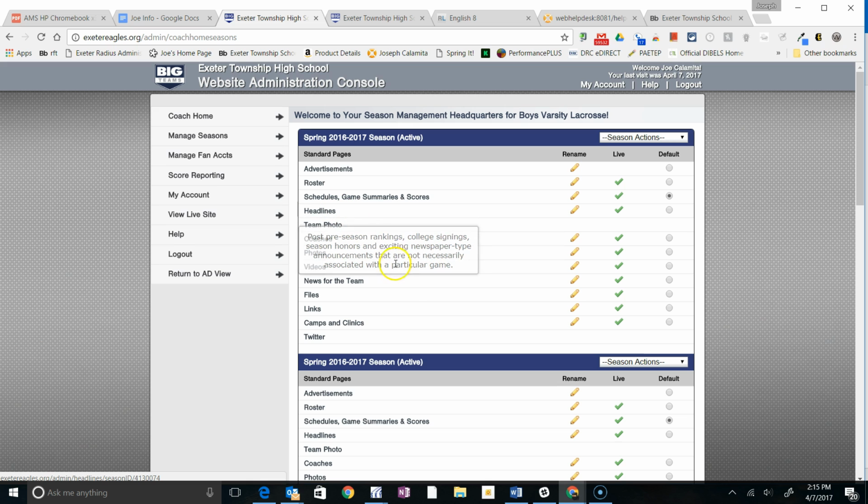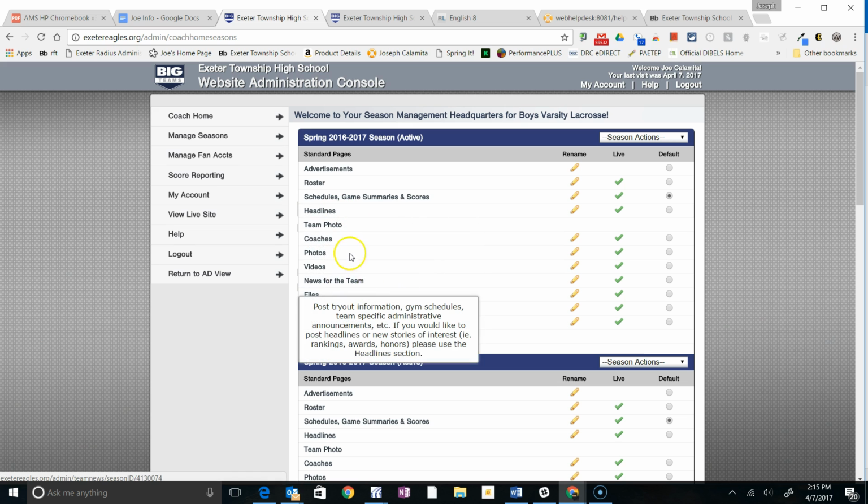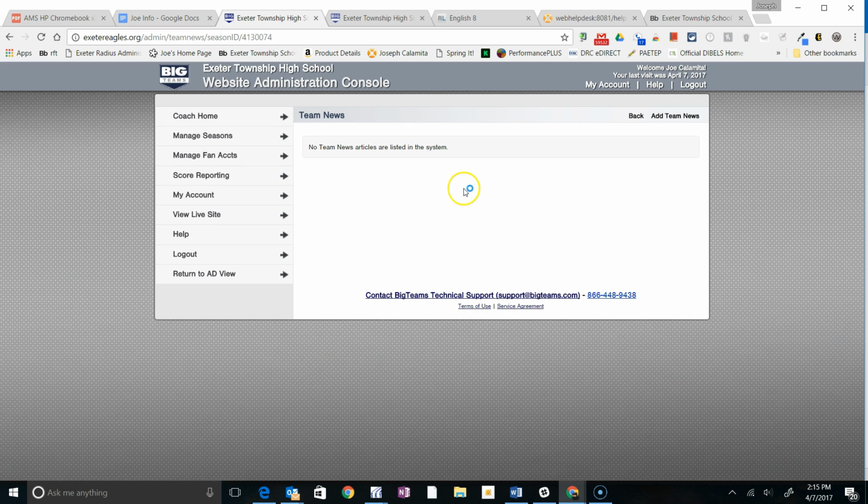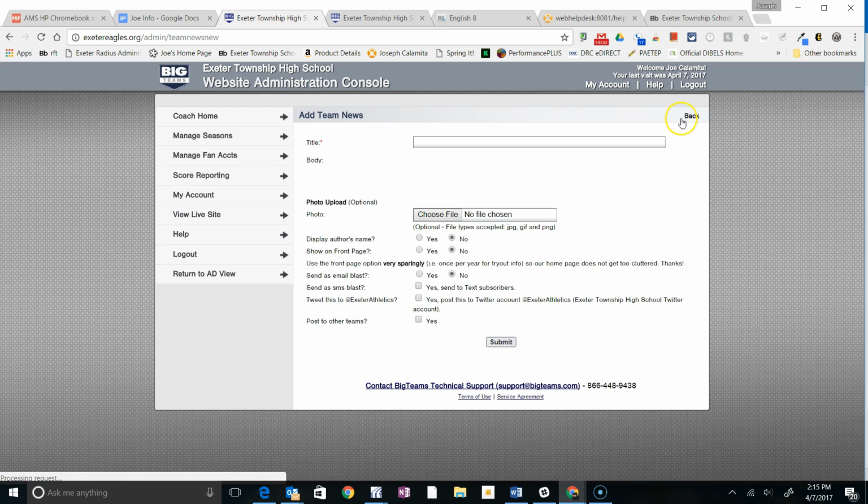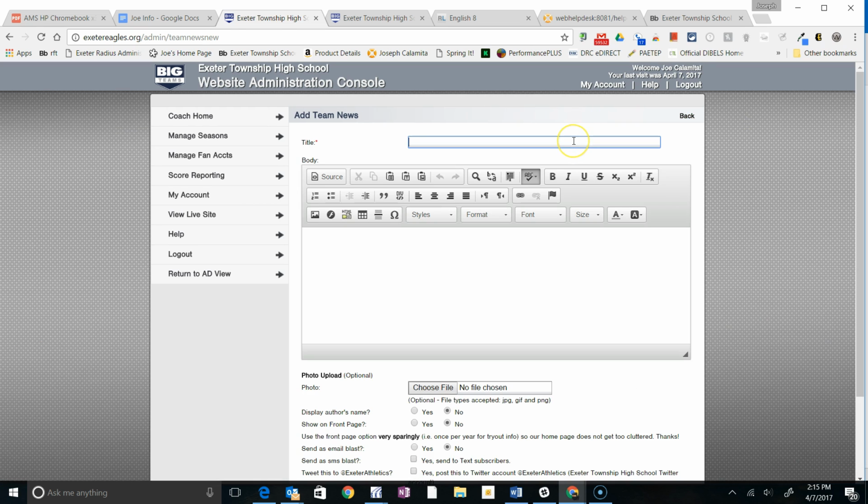And that's a little different than the other section I'm going to talk about, which is the news for the team, which is right here. And that is really more for very specific things for the team. And you can see there it says gym schedule, open gym times, open field times. These are things you want to communicate directly with the team. And the way to do that, we're just going to add some team news right here.